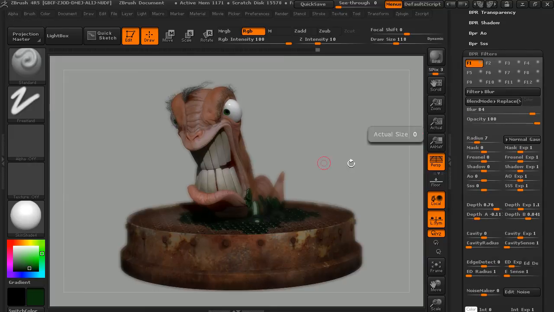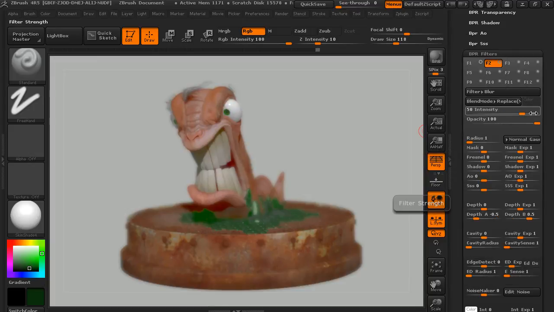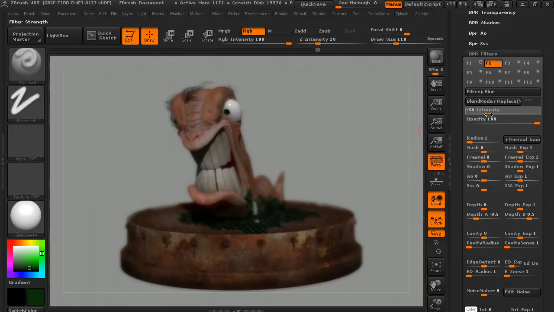Maybe I want to darken up the areas that are occluded. So I can go in here, open this one up, and we'll add a new filter, and this one will be intensity. Let's take the intensity down so we're actually darkening the image. We'll turn up the mask so we're only affecting the model, and we also only want to affect it based on the ambient occlusion. So we'll dial up this ambient occlusion, and then you can see we're just darkening those darker areas.